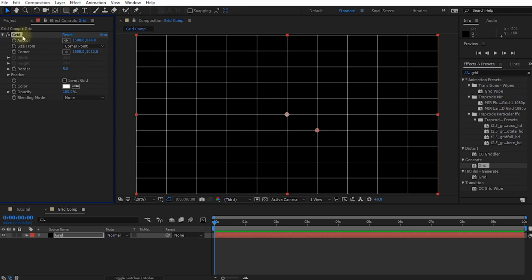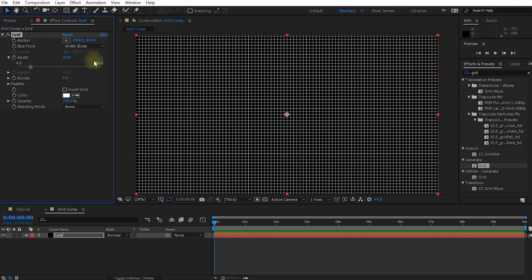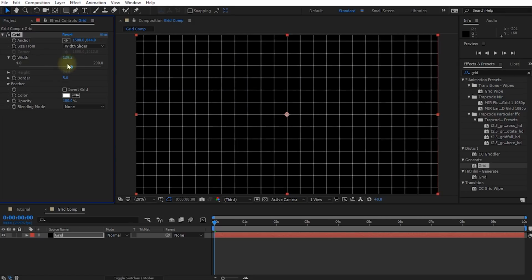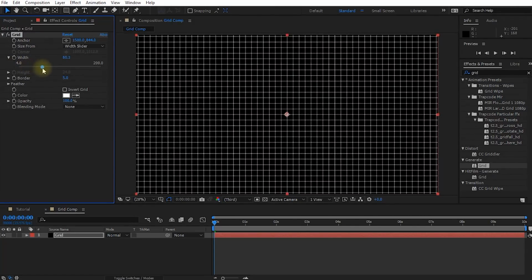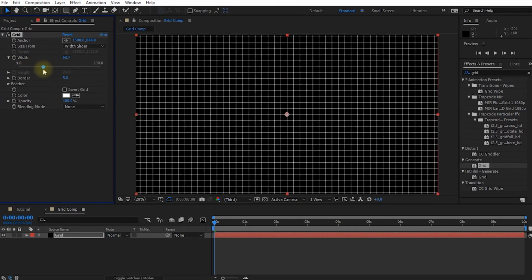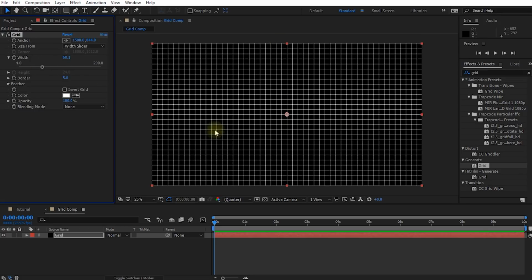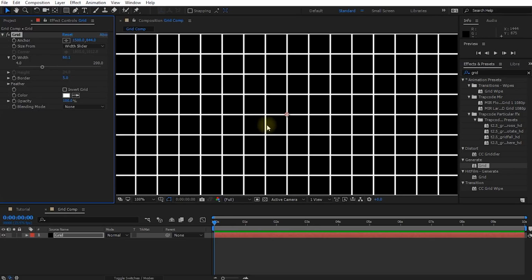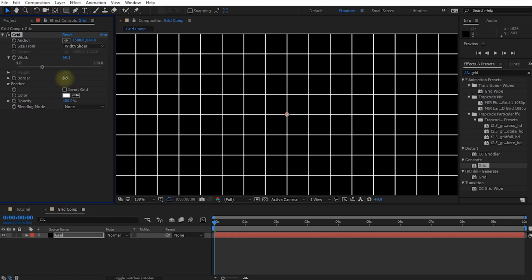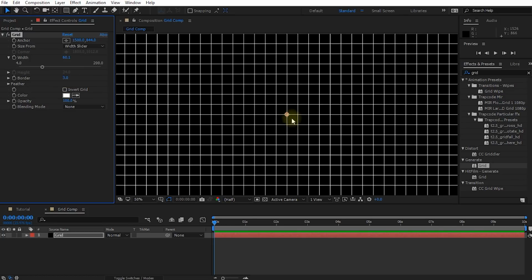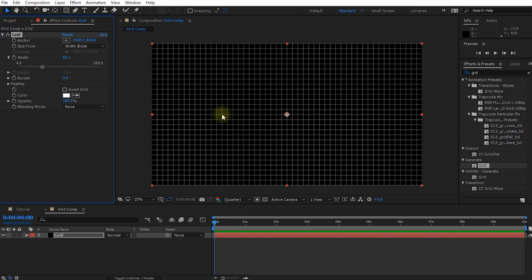In the grid effect itself, let's change the size drop down from corner point over to width slider. And so now you get the slider that controls the size of your grid. I don't want to get it too small, but also not too big. Maybe around 60. I think that's actually quite a good size. And if I zoom in a little bit, maybe the grid lines are a little bit too thick for me. So I might bring this border property in just a tiny bit, maybe to 3. So it's just a little bit finer. It'll look a bit more delicate and a bit more tactile that way, in my opinion. Obviously, feel free to tweak this in any way that you want.